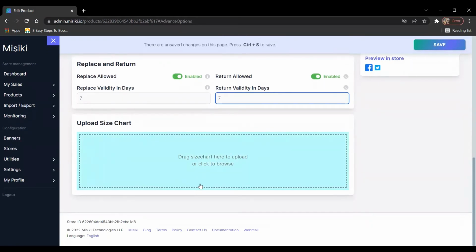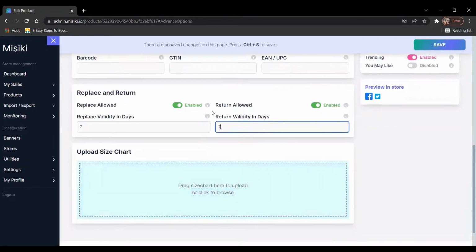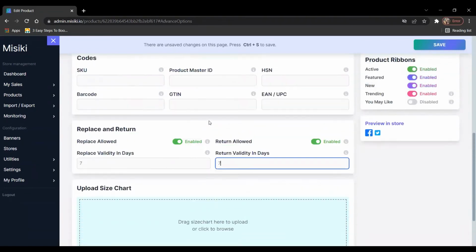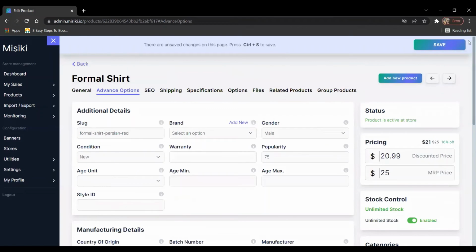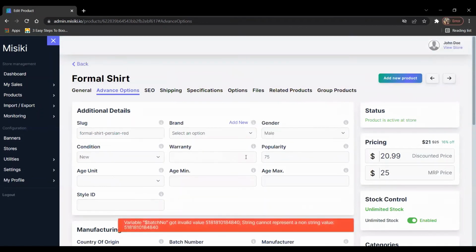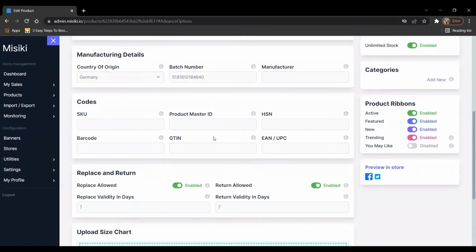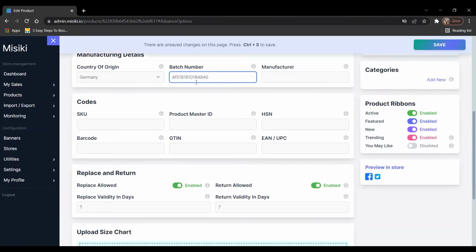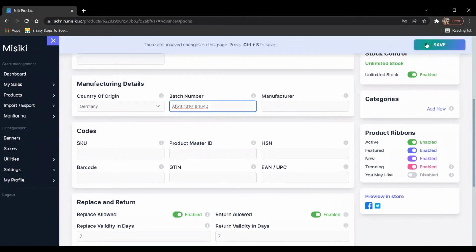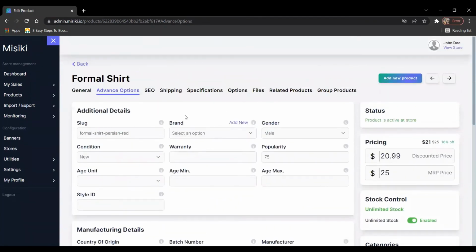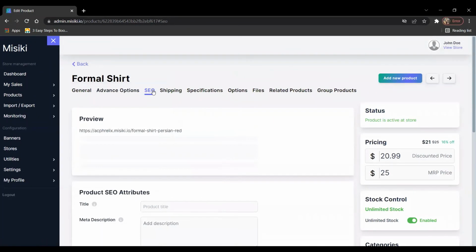Now, you can also specify the size by uploading the size chart for this particular product. And once we are done with it, we can simply save it for now. So there's certain issues with the batch number, as a result of which we are not being able to take it. So let us add a batch number again and then save. Now once the advanced options have been done, let's move on to the SEO.